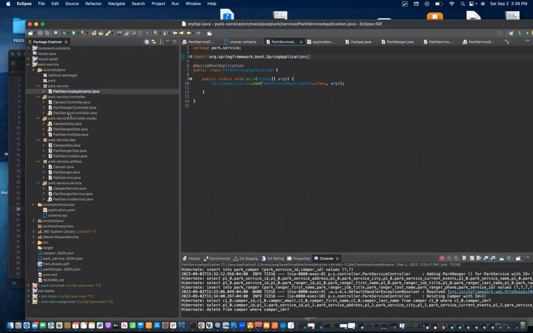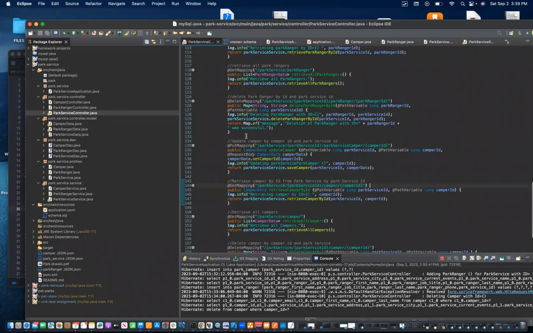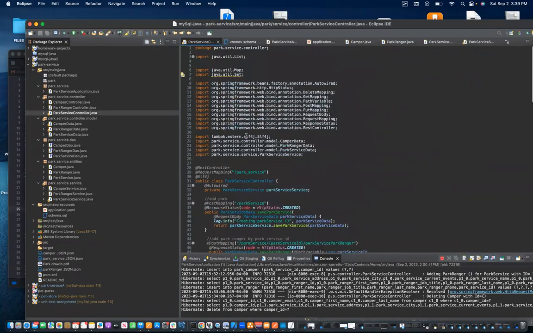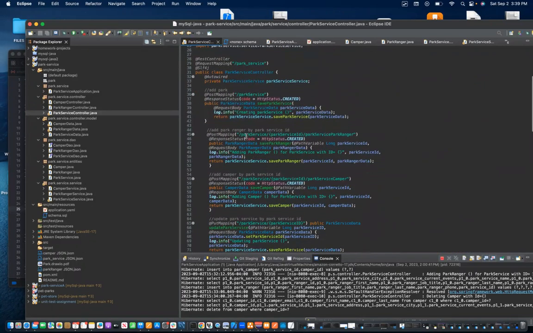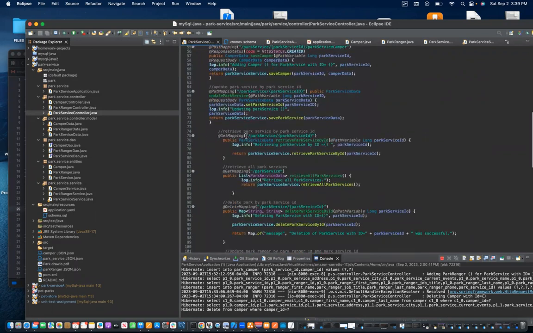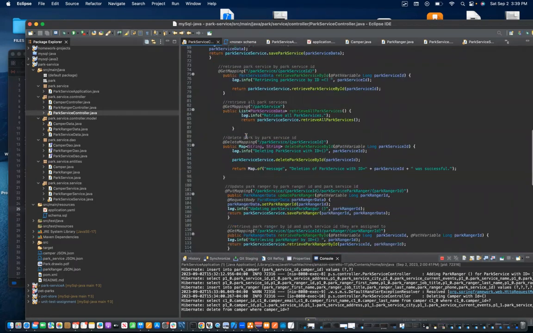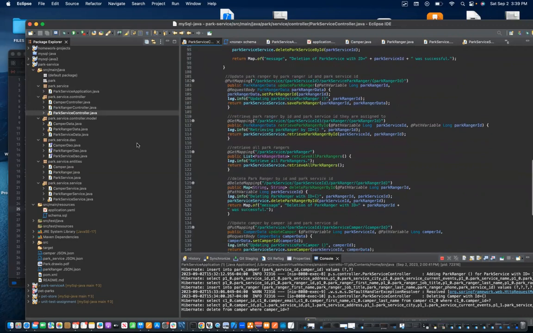I have my controller class, which has all of our get mapping methods. It's at request mapping, park service. And then I have my put method and my post and my get and delete. All of those methods are in there, retrieve all of the camps, etc.